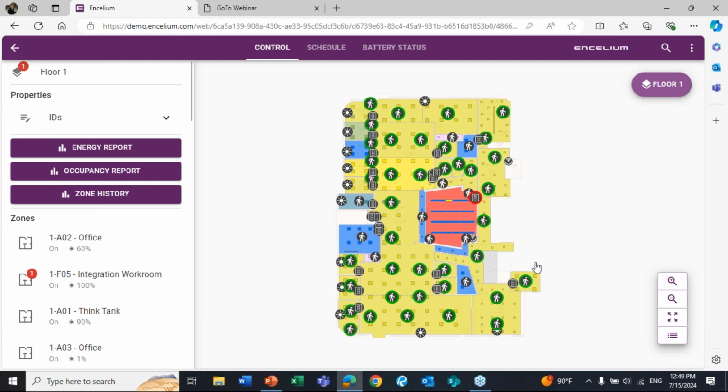shown. I'm going to go back to the flow of this presentation. So I clicked on the first floor. It brought me to this view. And again, lights are on in yellow and off in blue.